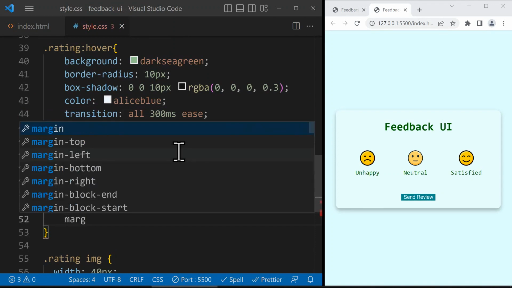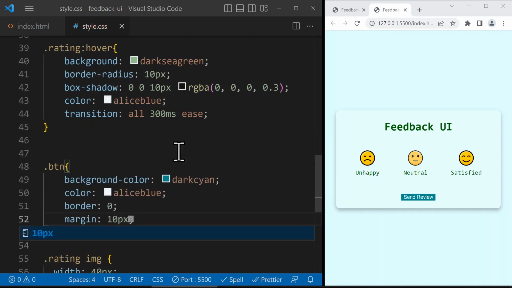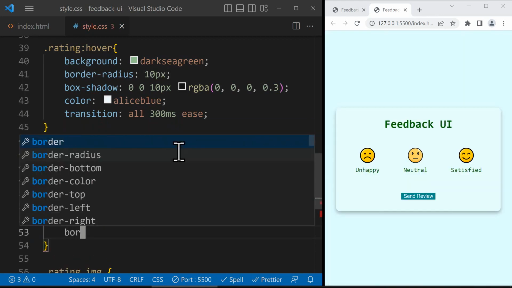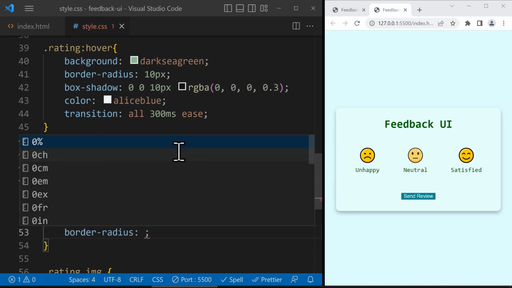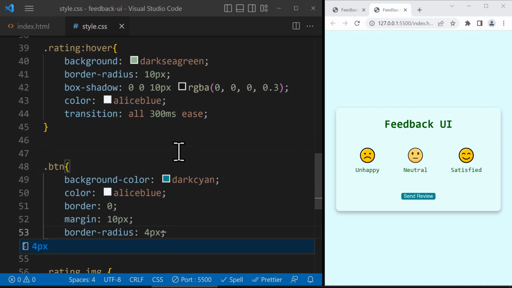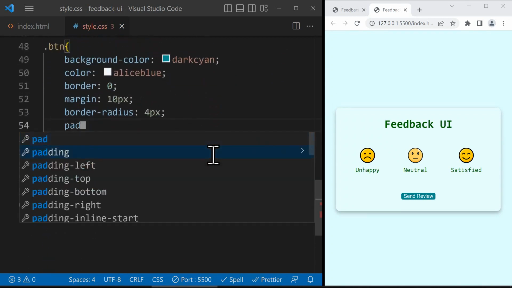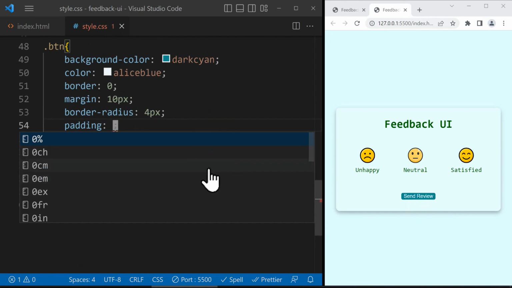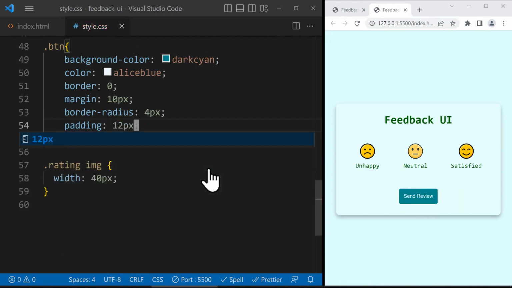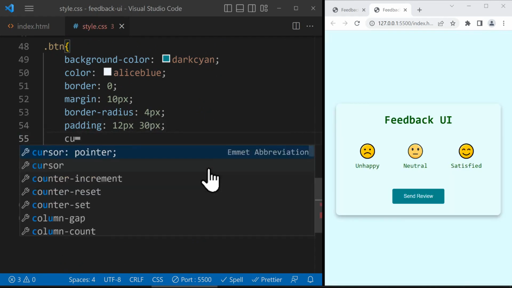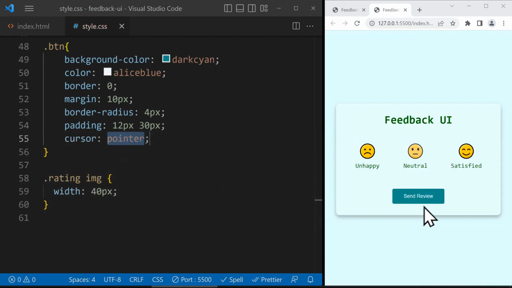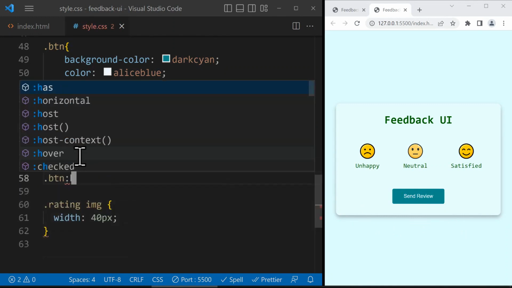Then we can add some margin, a space around it, 10 pixels. And also let's give it a border radius and some rounded corners by setting it to 4 pixels. Now we can add some padding to make it bigger and add a space around the text, 12 pixels for top and bottom and 30 pixels for left and right. And also cursor to be pointer for the effect. When we hover over the button, we want to see a pointing hand. All right. So another thing I want to do when we hover over the button, I want to see a box shadow. So we target the button, its hover effect.